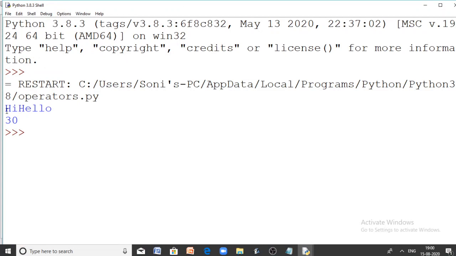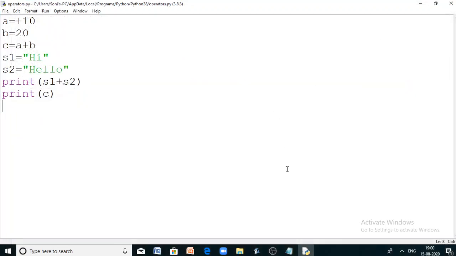Yes, it's clubbing hi and hello. Both are different strings, but plus is acting as a concatenation operator and is clubbing two strings and returning the result. And when it is placed between two numbers, it is working as an addition operator, right? So this is the role of the addition operator or plus operator in Python, right?